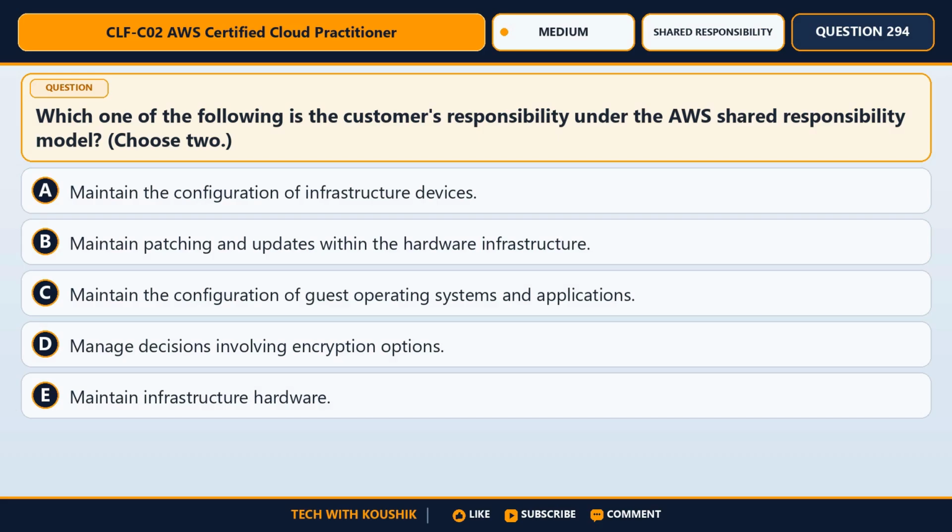Question number 294. Which one of the following is the customer's responsibility under the AWS Shared Responsibility Model? Choose 2. Option A, maintain the configuration of infrastructure devices. Option B, maintain patching and updates within the hardware infrastructure.